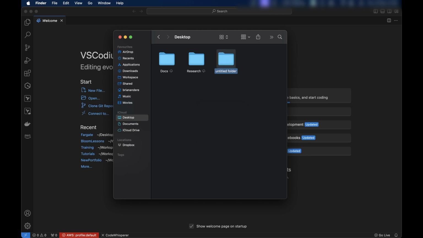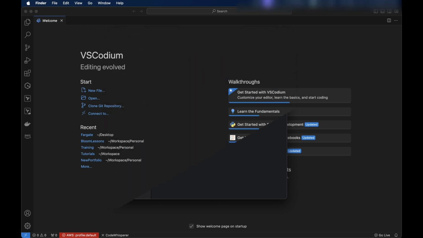For our case, we are doing it on the desktop. Then create a new folder, give it a name. Our folder will be called Target. You can use any name you want. Open your VS Code editor or any editor you are using. The intention is to open that folder within your code editor so we can start preparing the project files.